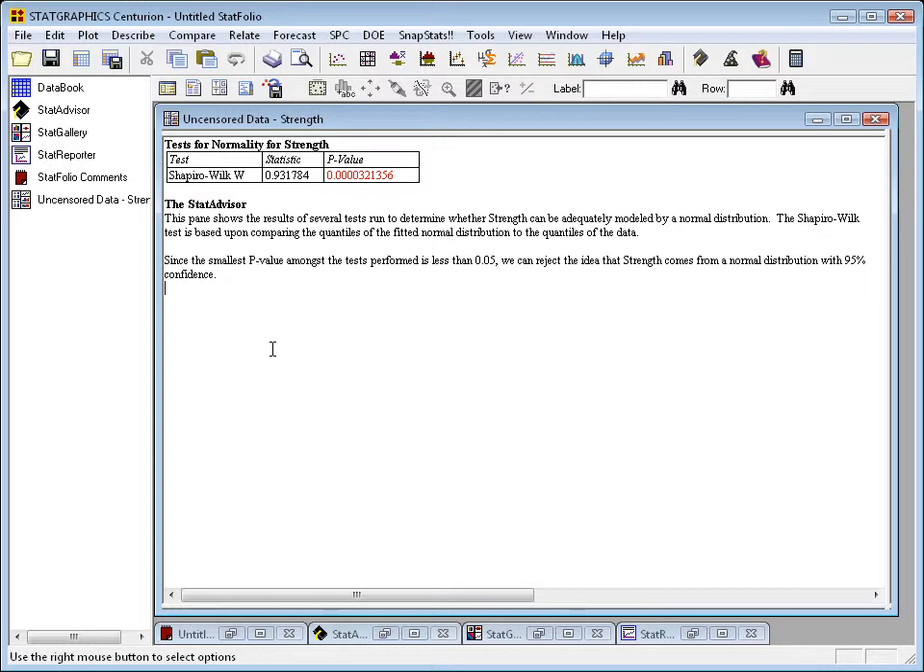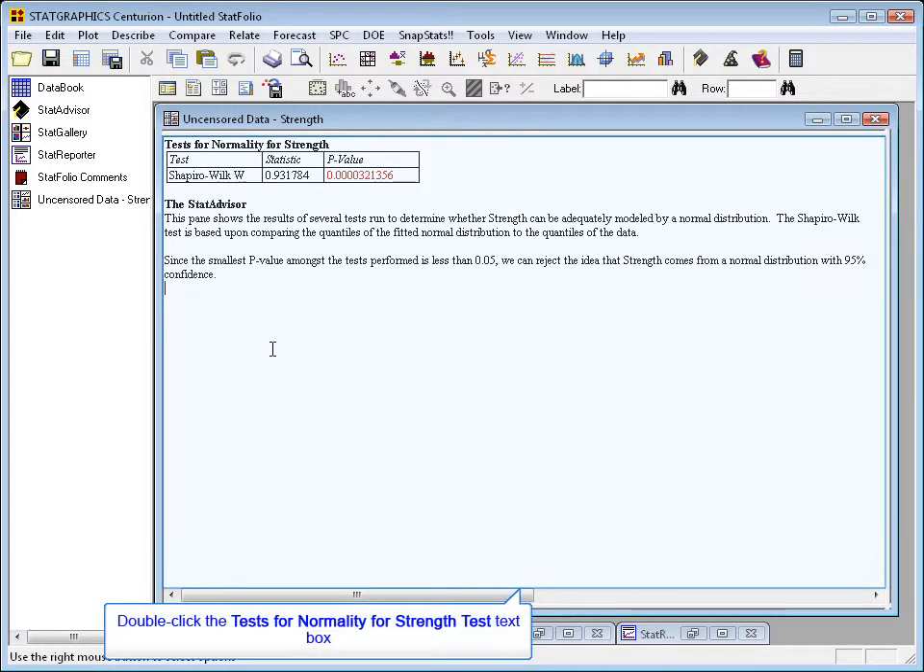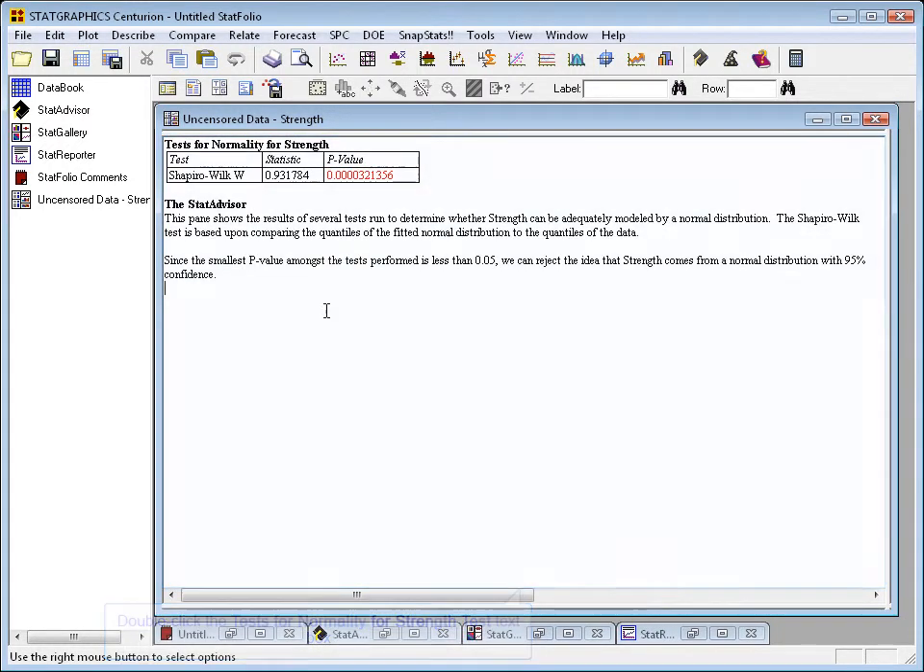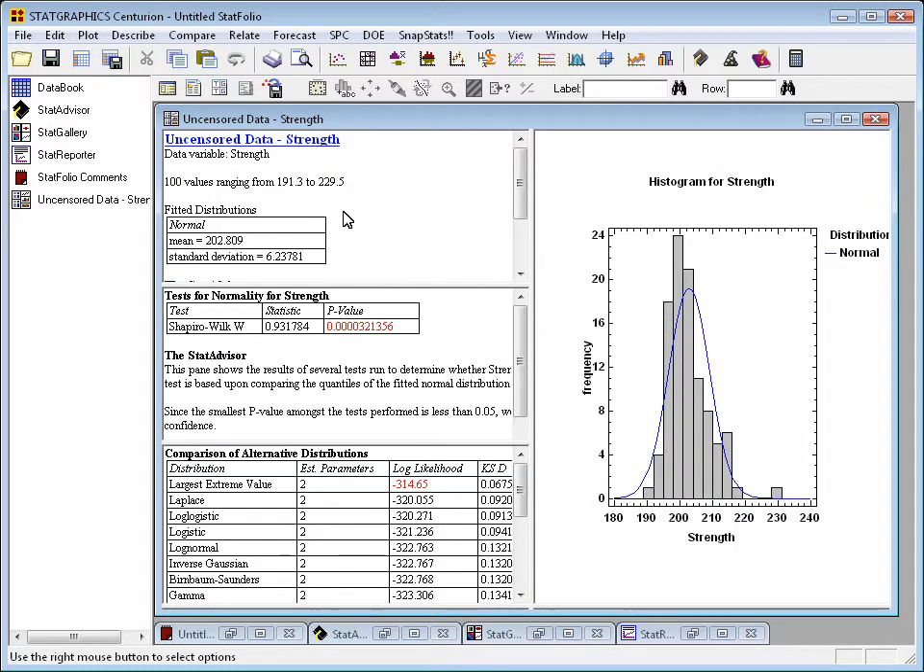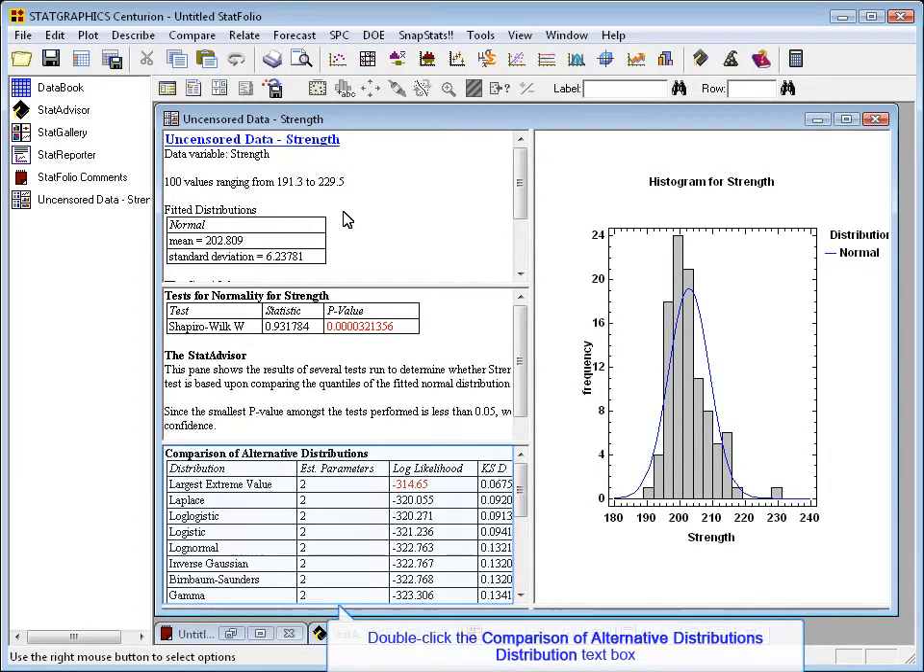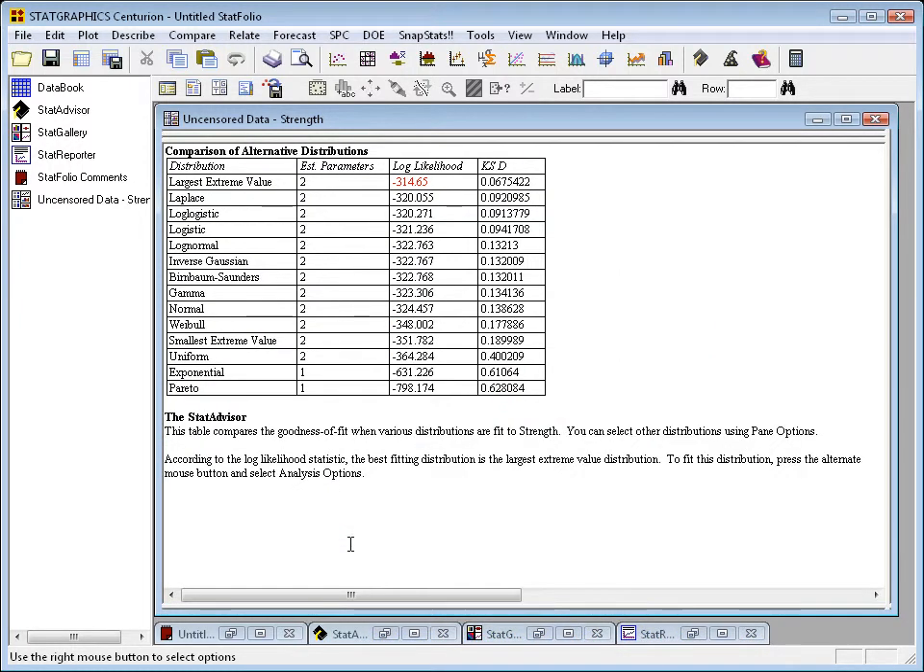Well, if the normal distribution doesn't fit well, I wonder what distribution might. Double-clicking in the Test for Normality pane, I can then move to the bottom left and look at the comparison of alternative distributions. What this will do is fit a dozen different distributions, which are often used as alternatives to the normal when you have continuous data.